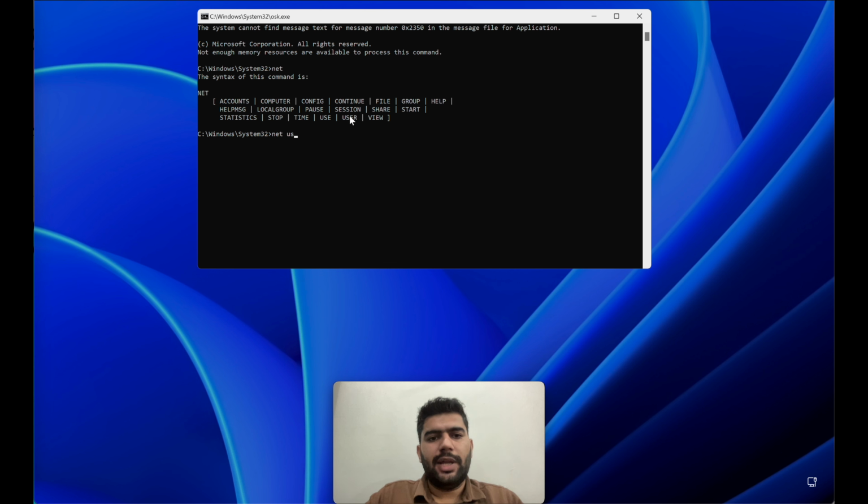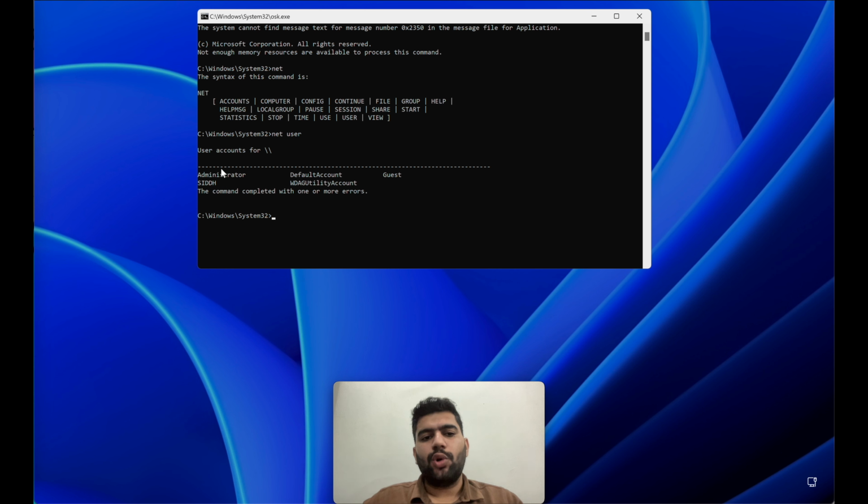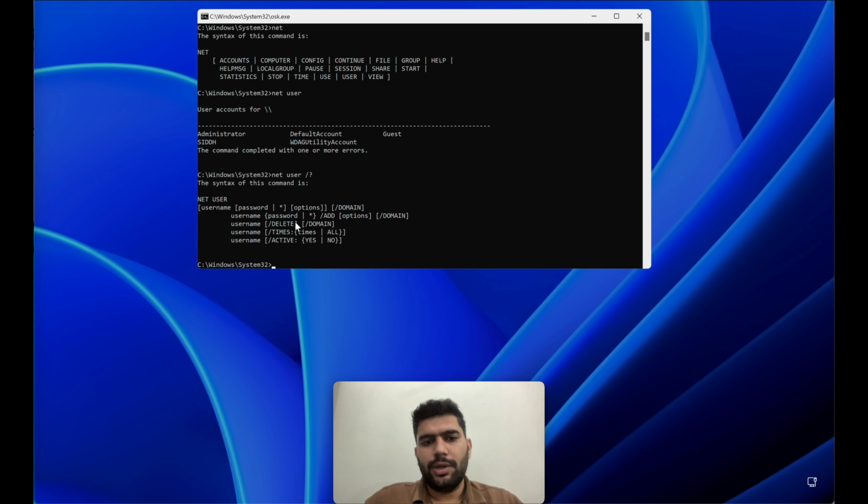So we're gonna type net user. This will list all the available users in the system, including the administrator, the guest, and a few others as well, right? Now for the help menu, you can go with net user and forward slash with a question mark. This is the syntax for the help menu here. And here you can see we have a few different options available.